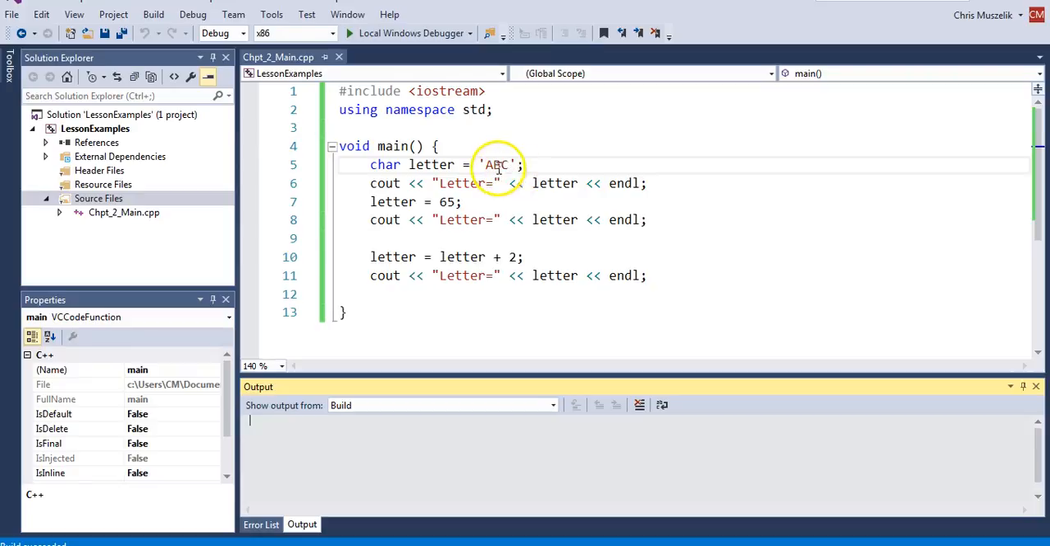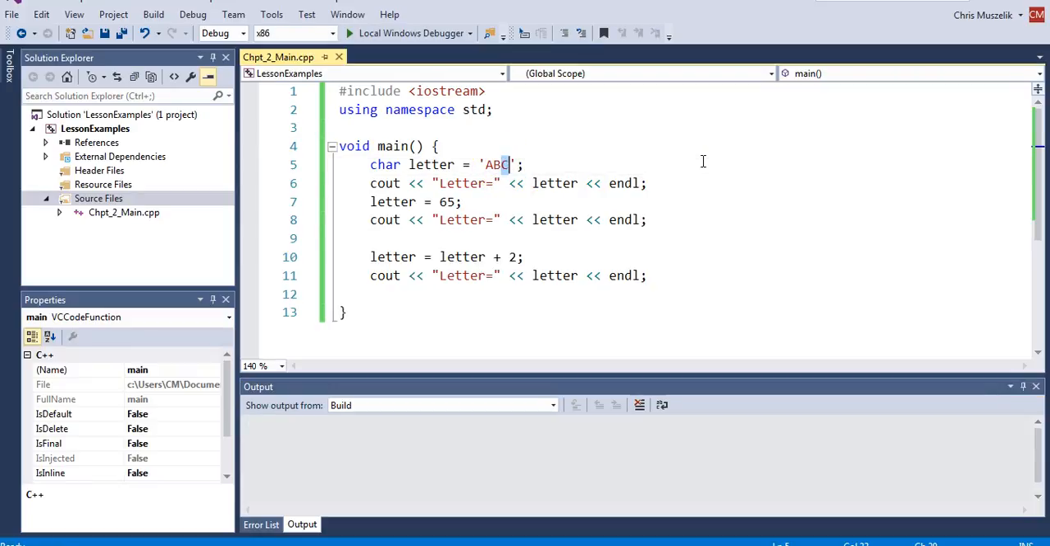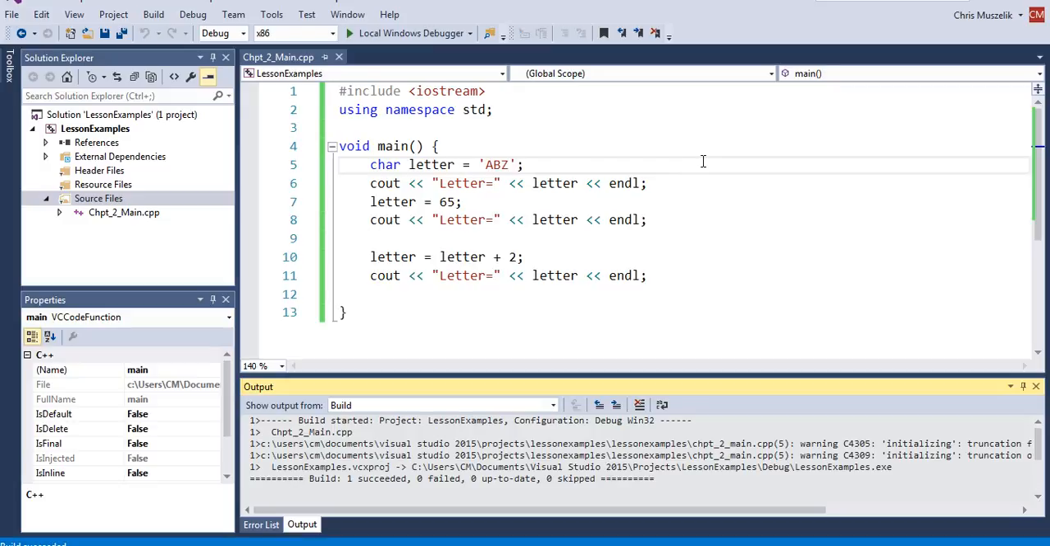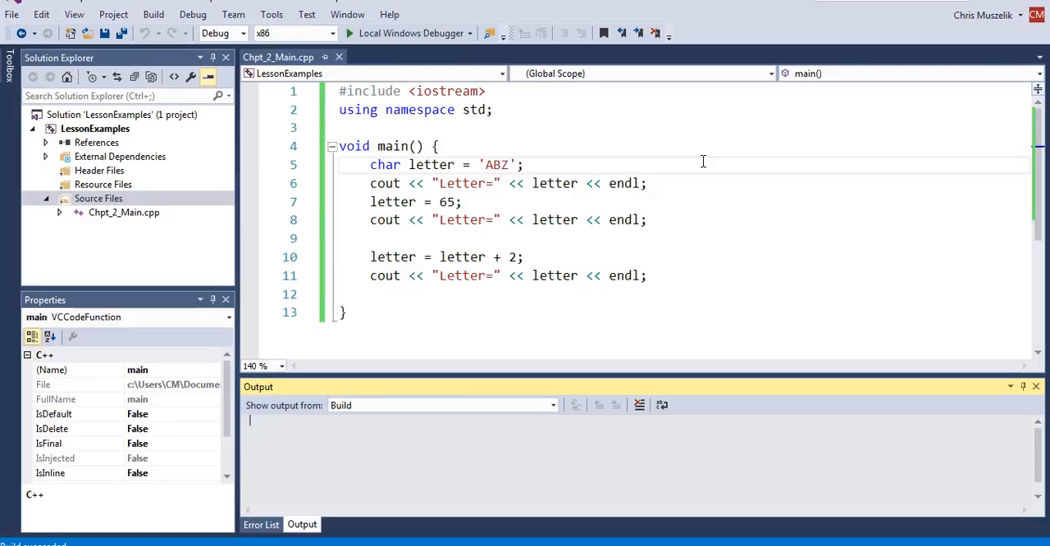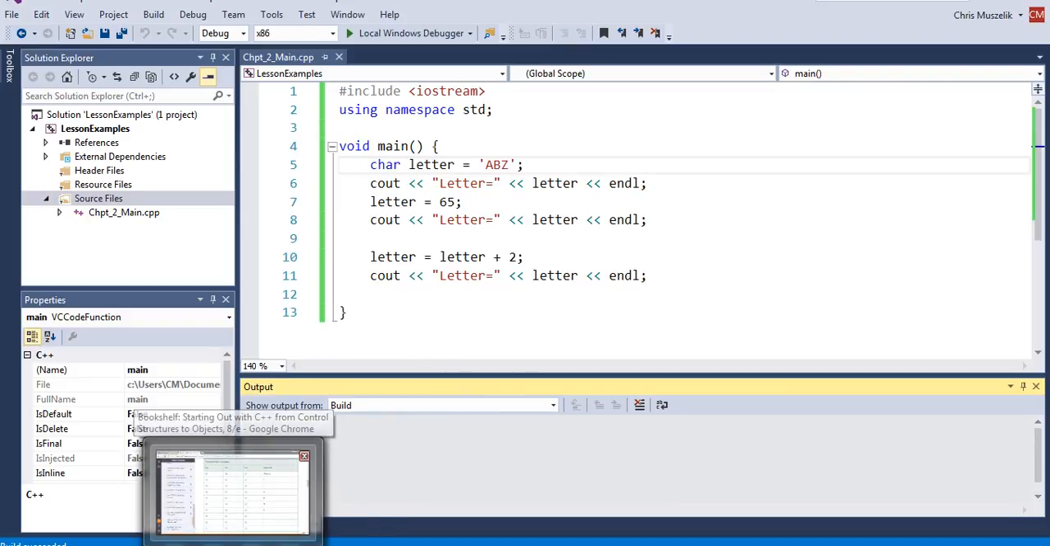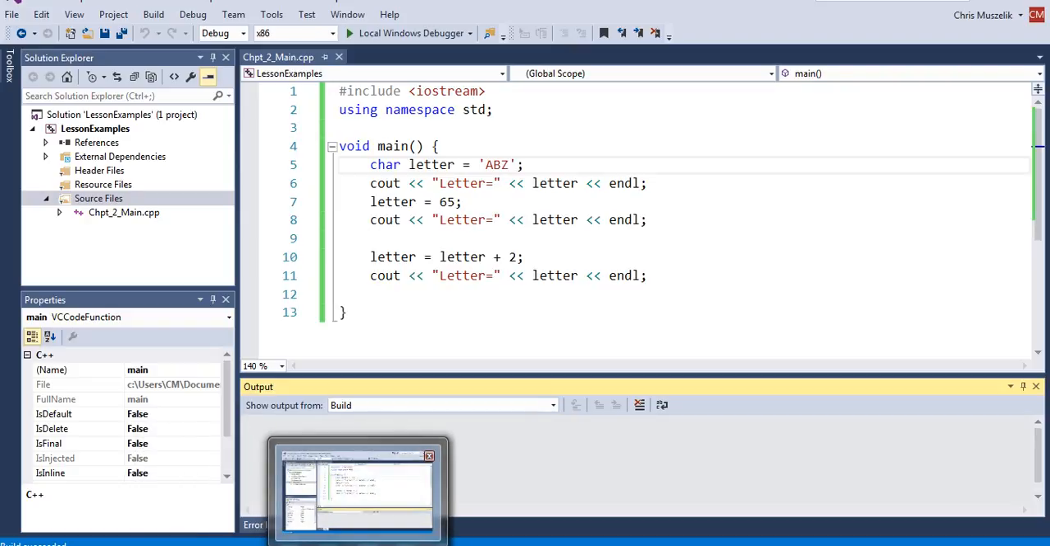So my guess is that it's truncating this stuff here. Let's say I made this ABZ. Let's see what happens. All right, still doing some truncation. I guess it's sign Z. Anyway, it's a bad idea. Don't do that. So even though you're getting a warning, you could continue on. It's not a good idea to run your program when you have warnings, unless under certain circumstances, and I'll try to cover that for you.